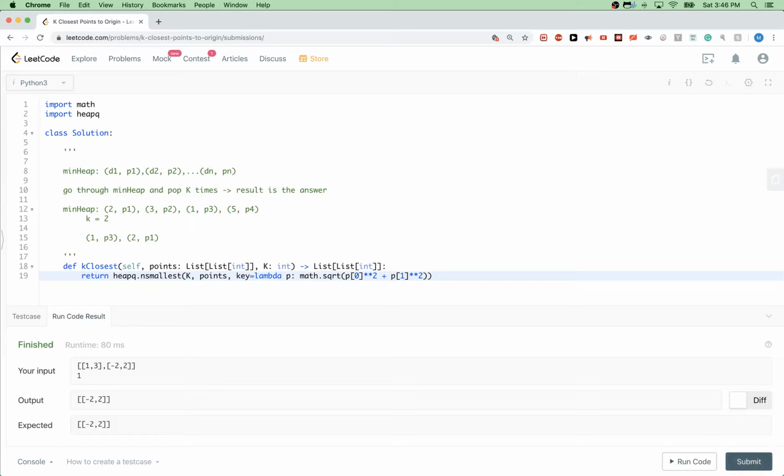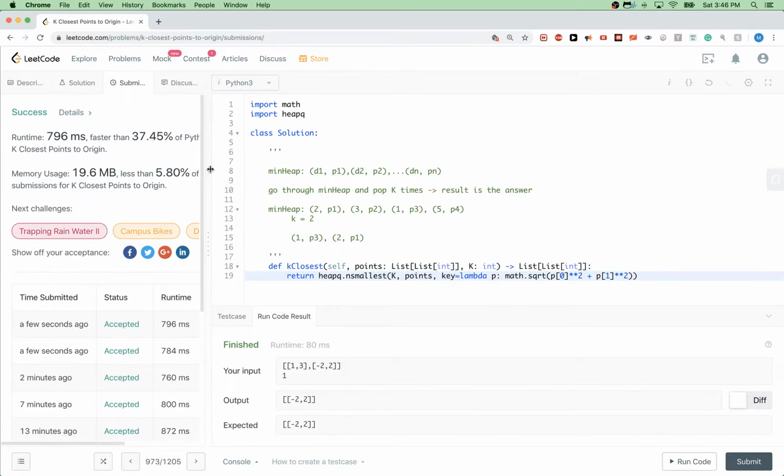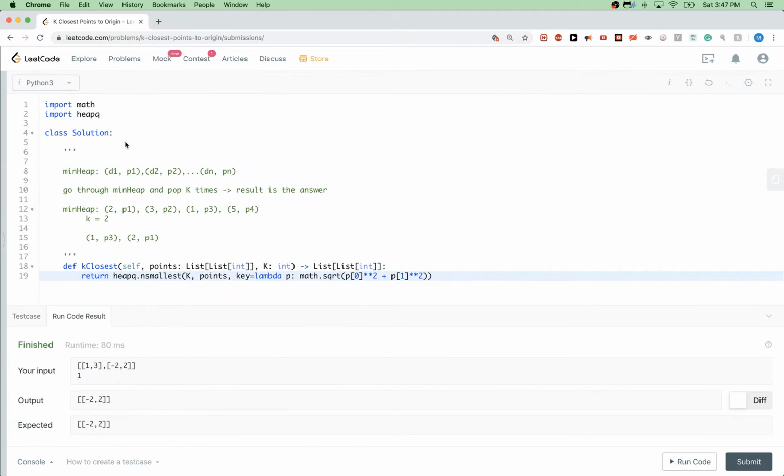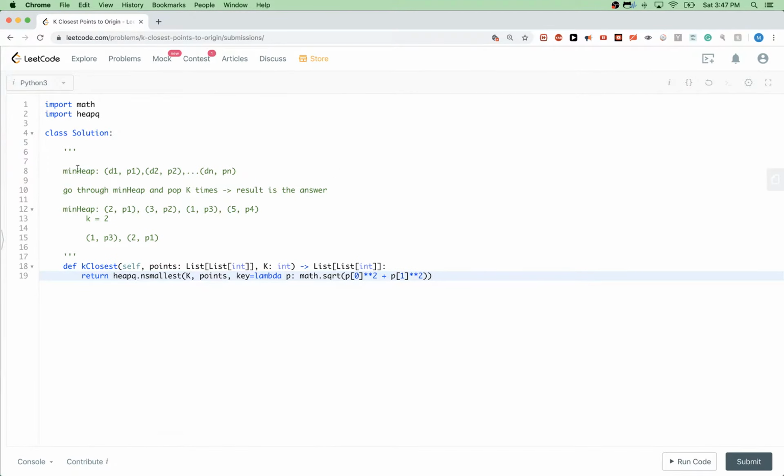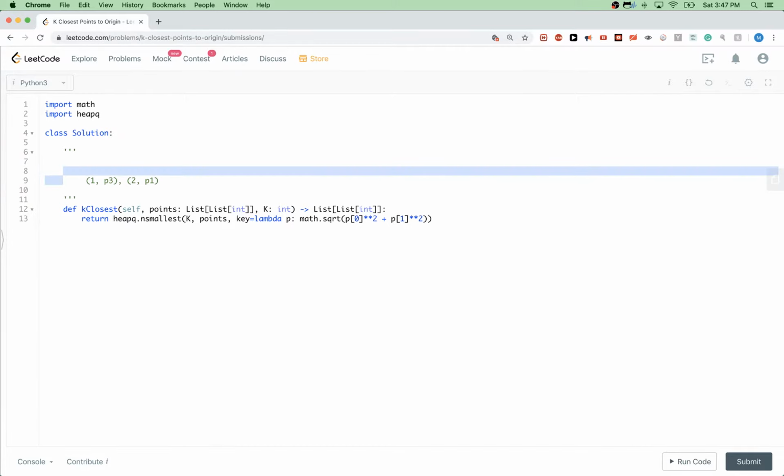Okay, so now let's submit this to make sure it works. Okay, solution passes. Now we can try to do another method, which is using Quickselect. So let's do Quickselect.